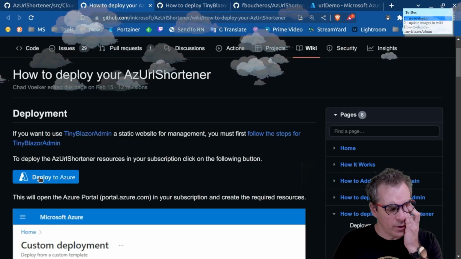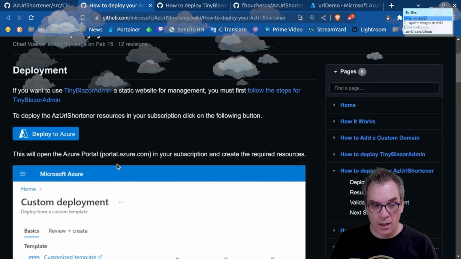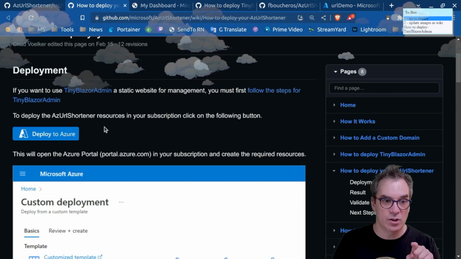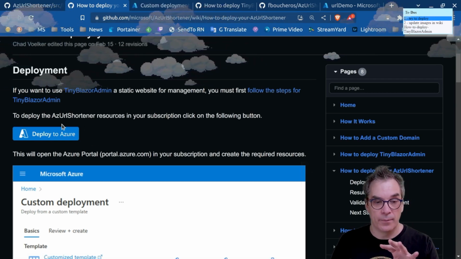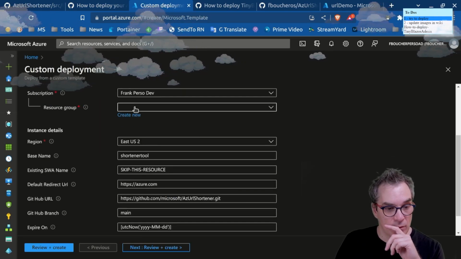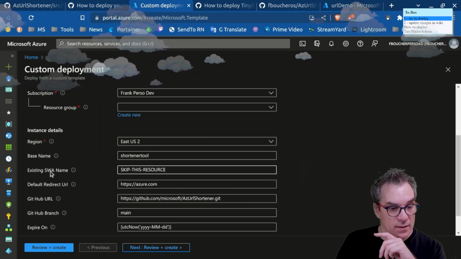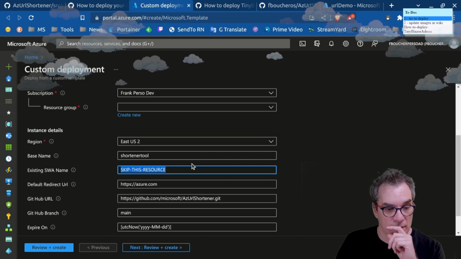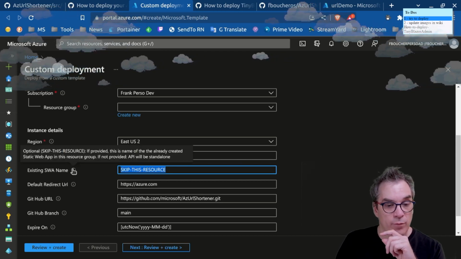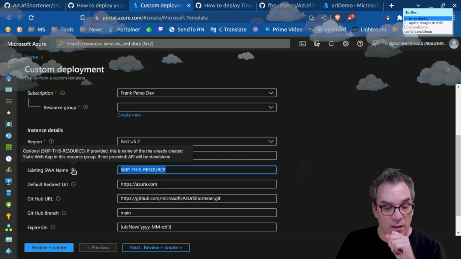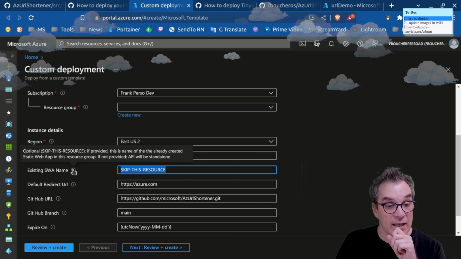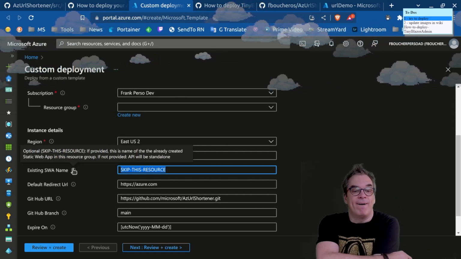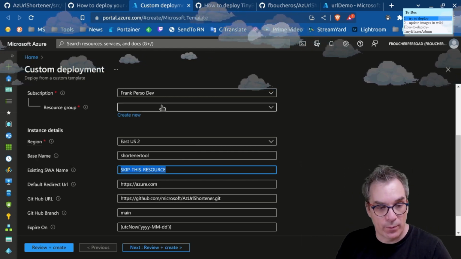Okay, so I want to check this. I want to understand what this deploy to Azure is. So this should deploy the backend, right? So here it says the resource group, region, base name, existing static web app name. Skip this resource if provided, then this is the name already created of the static web app in this resource group. Ah, so it needs to be in the same resource group.